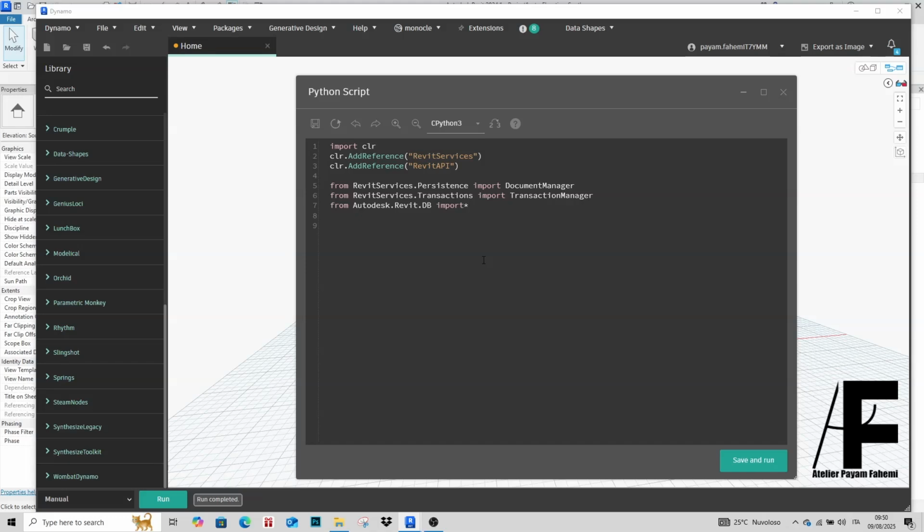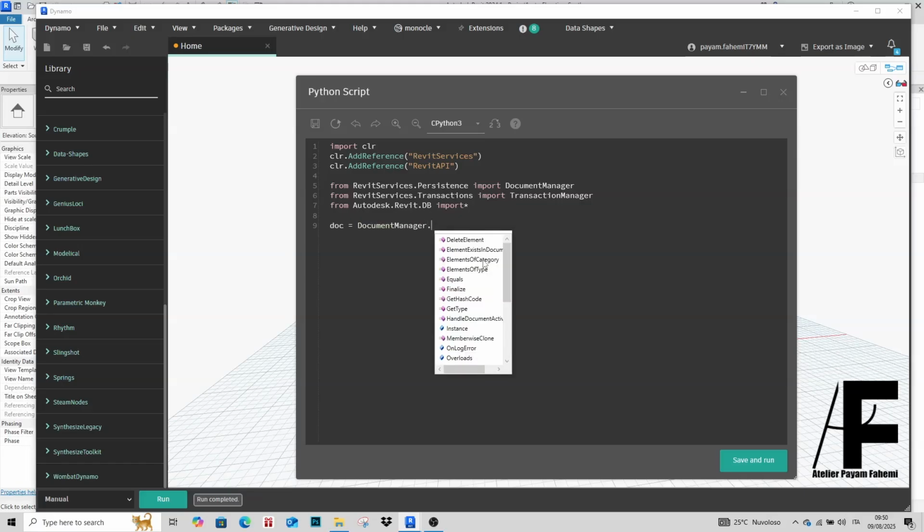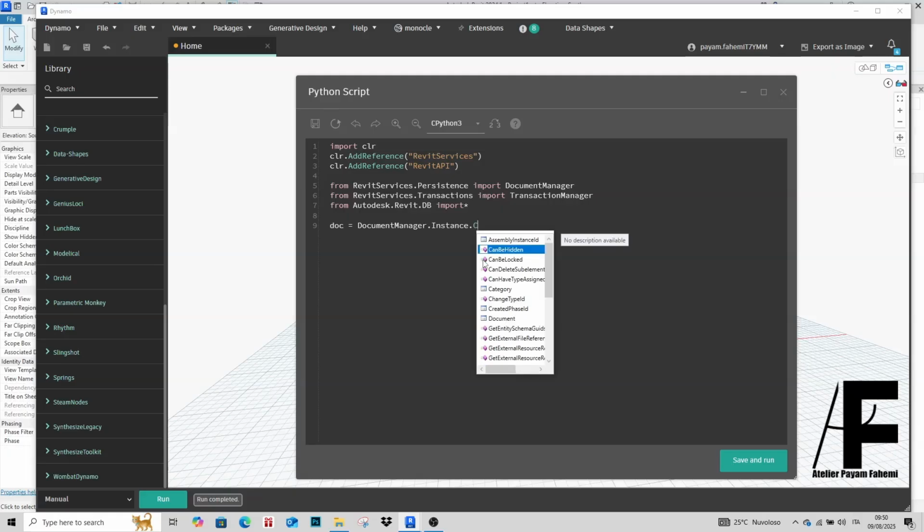And now we need to access current Revit document. I'm going to name it doc, and we say document manager dot instances dot we select current database document.